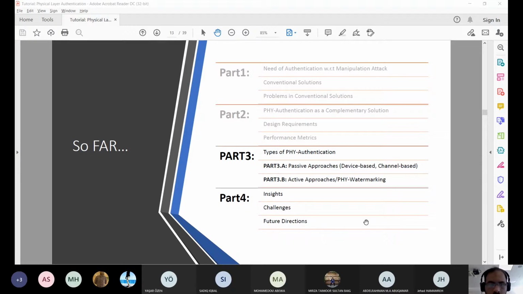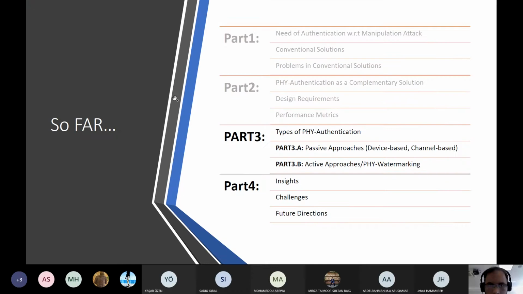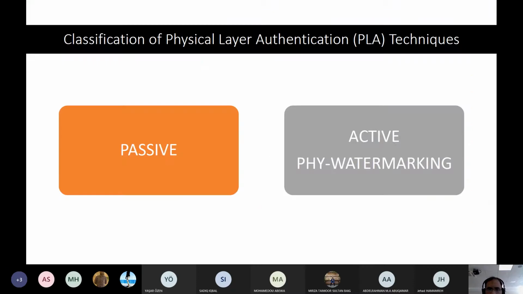If we divide, there are two basic types of physical layer authentication. One we call passive and the other is active. In this part 3 we will focus on them. In the literature so far, when you classify all the physical layer authentication techniques, either we call it passive or active.